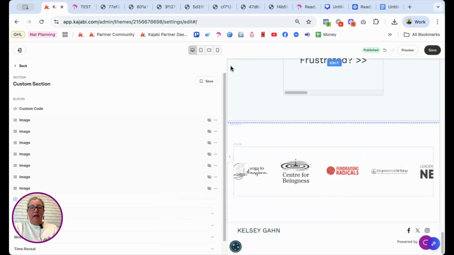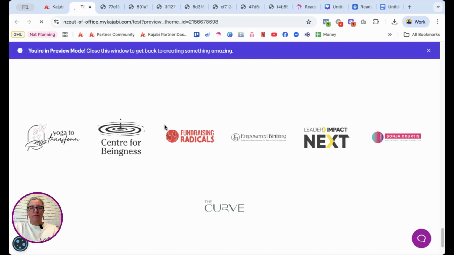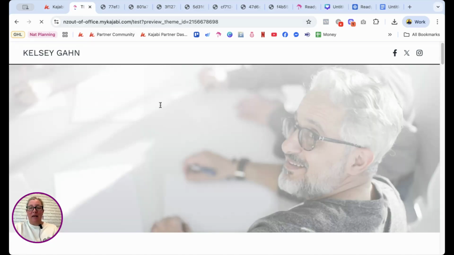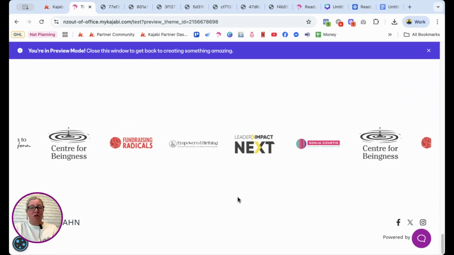There we go. And if I just go save, and then we can preview this page. So there goes the static ones. It's just updating to show us the banner. We scroll all the way to the bottom of the page, and there it goes, scrolling away.